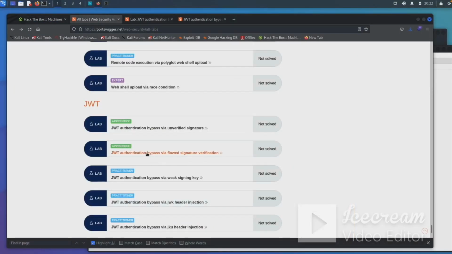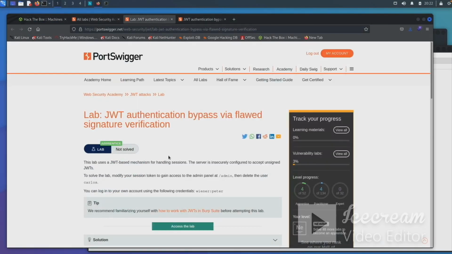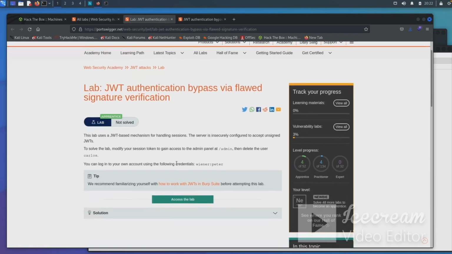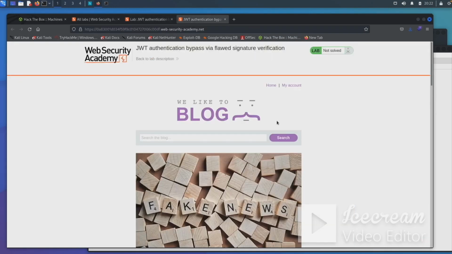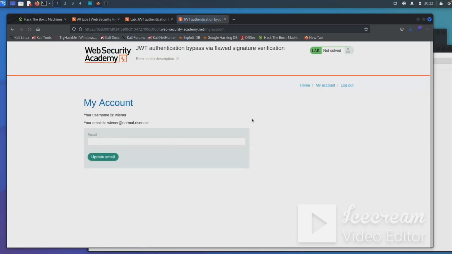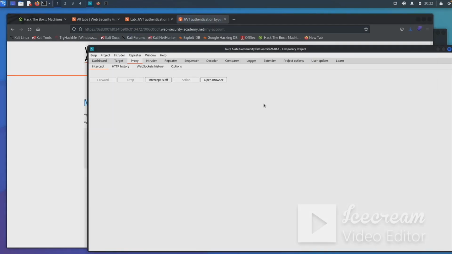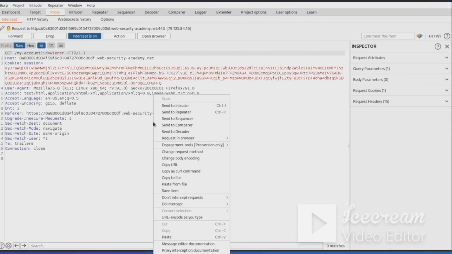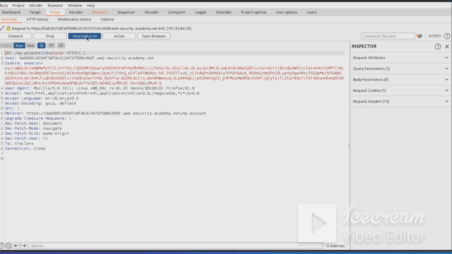I have opened up the lab right here and we are brought to this page. The instructions are pretty much the exact same. We need to make it to this panel. We log in as this person and we delete this user. So we can come over here, go to my account, we'll get logged in, and then we'll intercept the request. Log in. Don't save. It says we are logged in, so we'll go ahead and intercept the request. Send to repeater. We can shut that off.